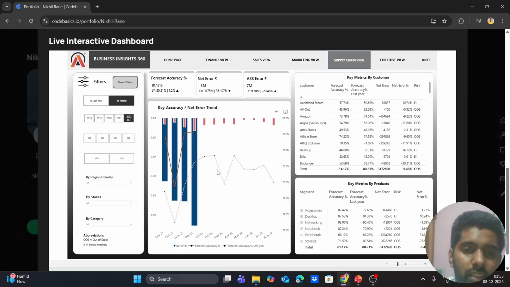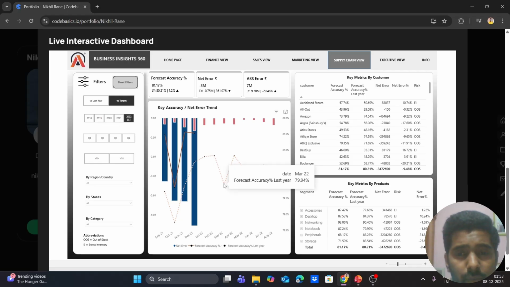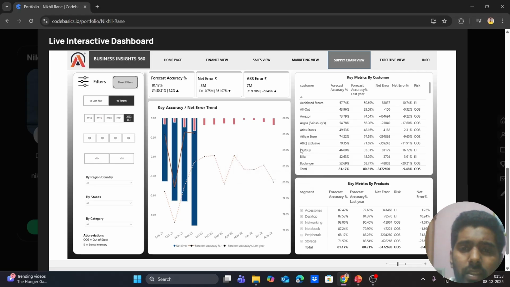And for the last year, as per the selected target, it says that sales will be done till 79.94 percent, which we'll see in coming days. Here we have kept key metrics by customer and key metrics by product, and we have added one thing, which is RIX. RIX is basically EI and double OS, an abbreviation I have given. Double OS is out of stock and EI is excess inventory.